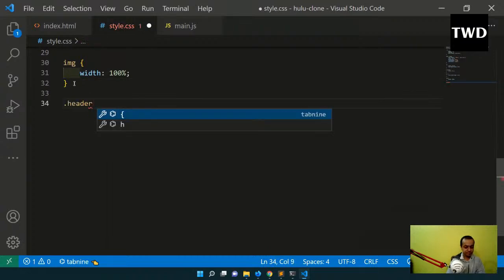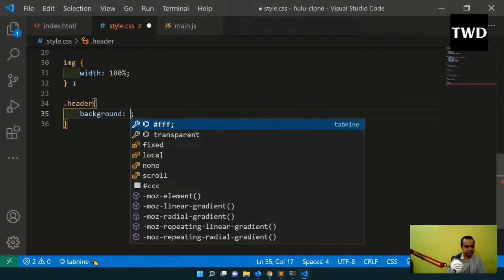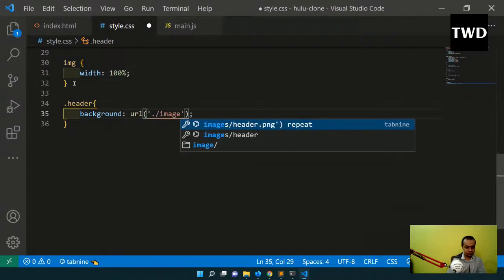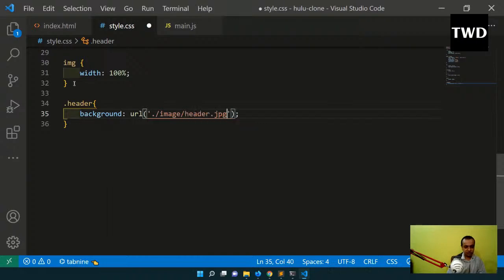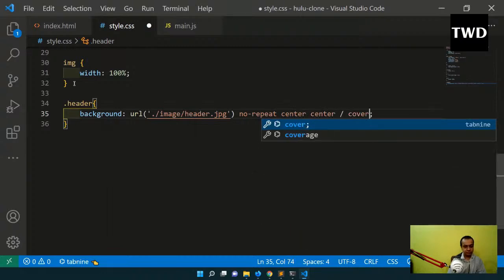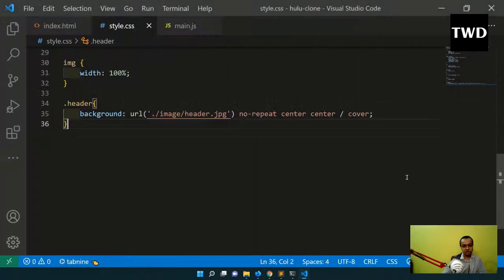Then .header and background: url image header.jpg, no-repeat, center, cover. So this background image is coming.